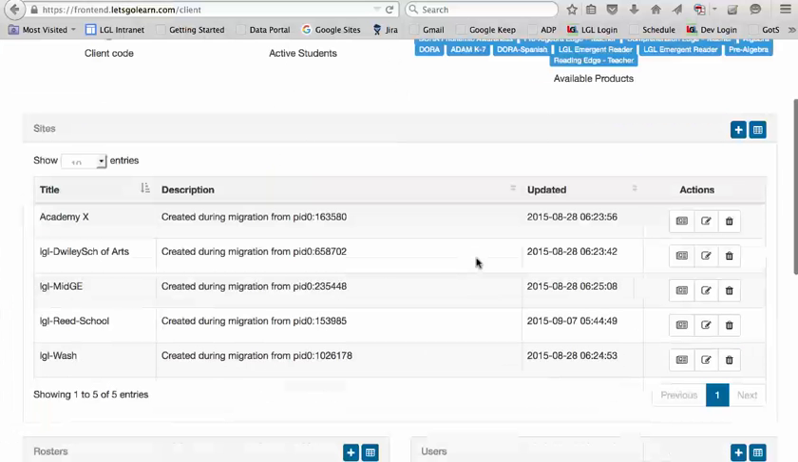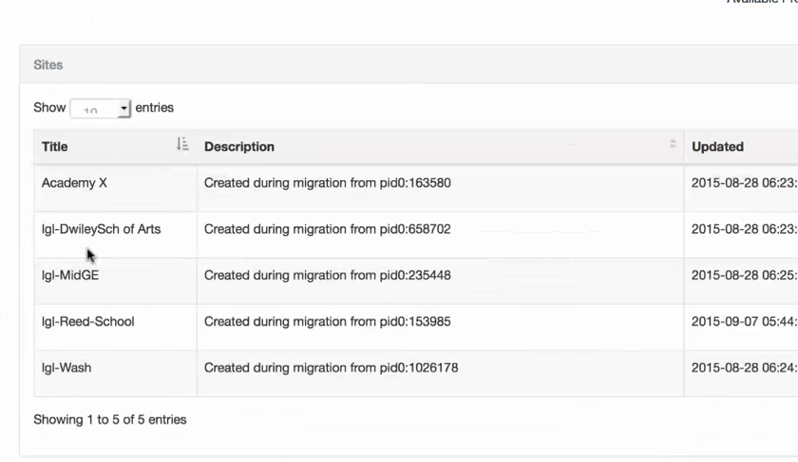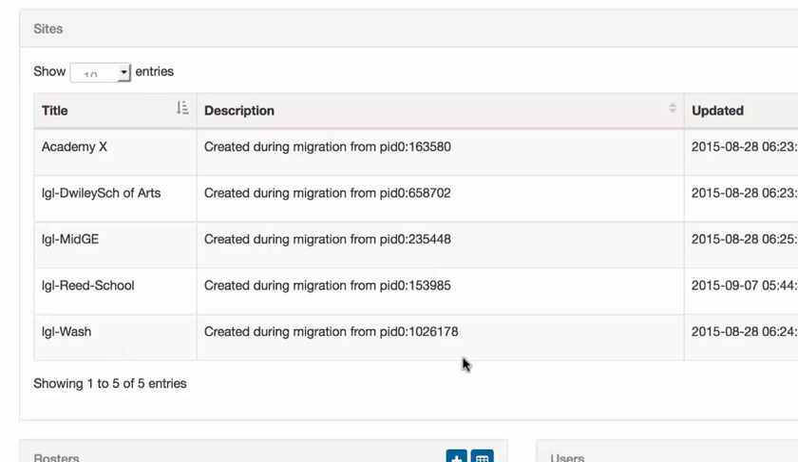Below, in this first window, we see our sites. Here are the different schools: Academy X, Diane D. Wiley School of the Arts, Midge Reed School, Washington. Those are the different sites. In general, you're not going to be messing with this, but it's a way for you to see your school sites and keep track. If a school closes, it's good to let us know and we can close that out for you. Or if you have a new school coming online, we could also add that.